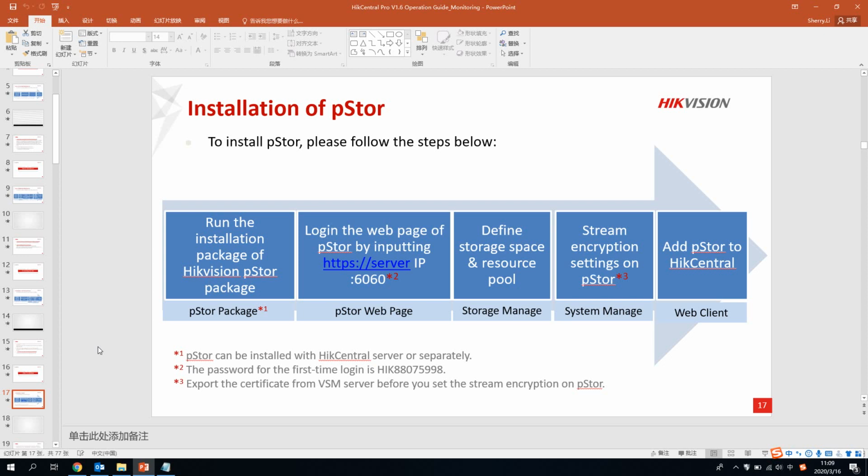Alright, after that, set encryptions. The first encryption is Hack Central Pro to Pistol, and the second one is Pistol to Hack Central. Alright, 2 steps. And the final step is adding your Pistol to the Hack Central server. And that's it.